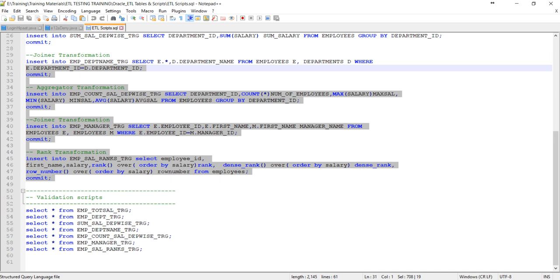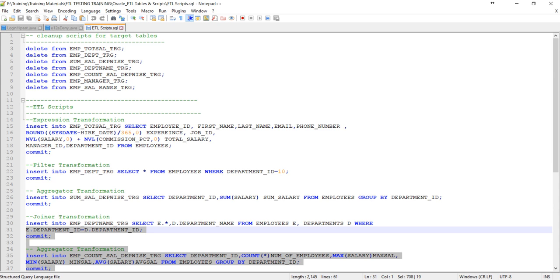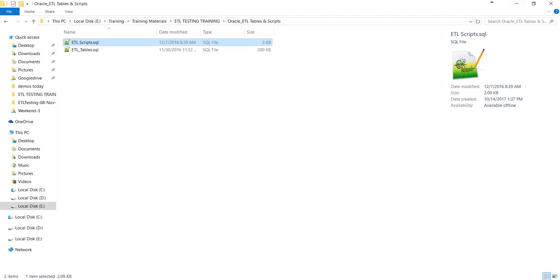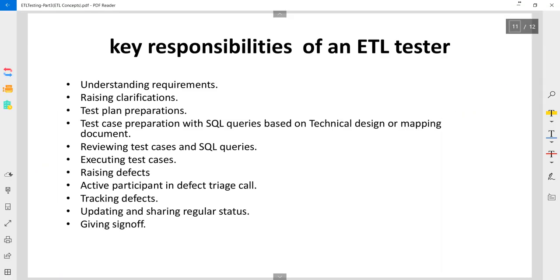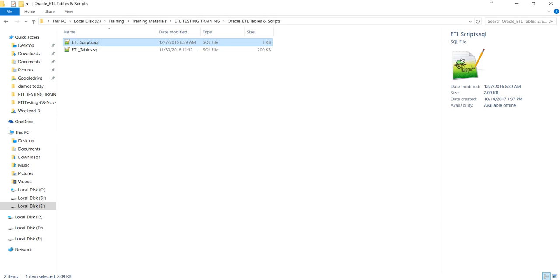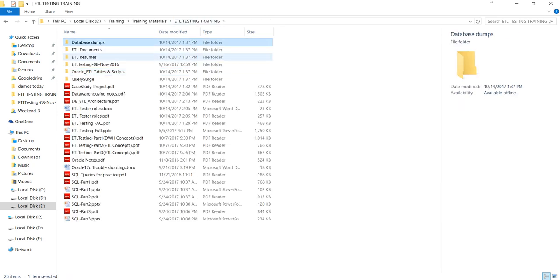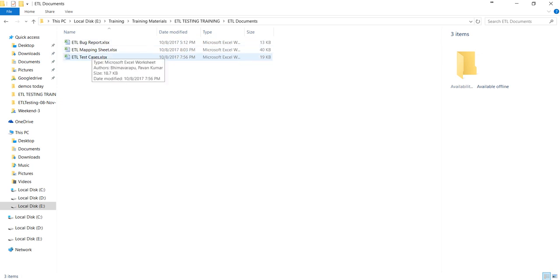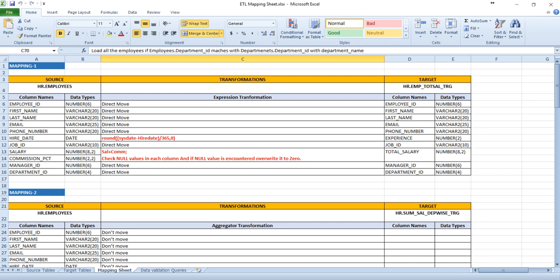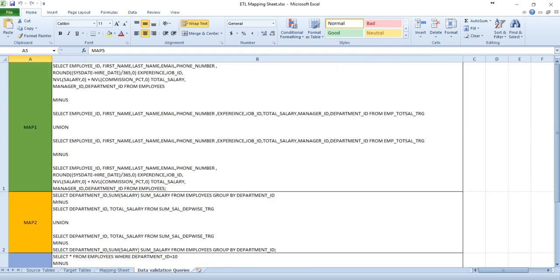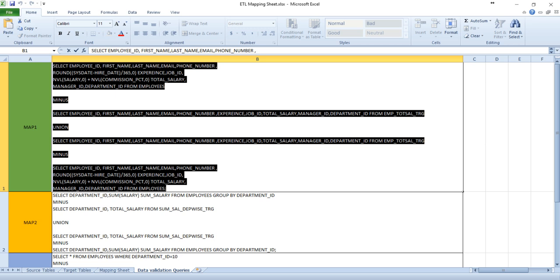But how do we verify this? To verify the already loaded data, we have created our own queries. What queries did we create in the last class? We created our own queries, right? Let me show you that. These are the queries. In the test cases on the mapping sheet itself, we have created our own queries. If you come to the data validation queries, these are the queries we created for testing the data after it is loaded completely on the targets.